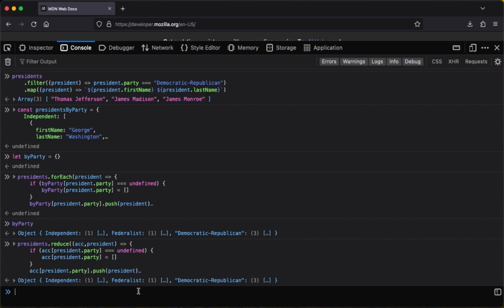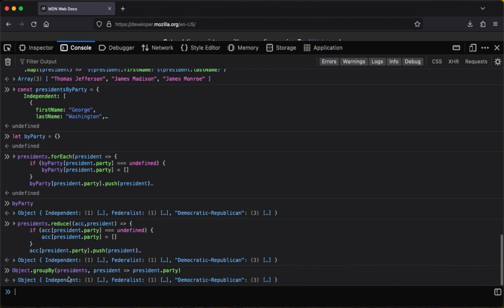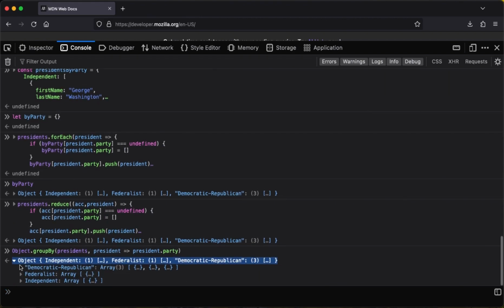Democratic Republican. And there's even a simpler way to accomplish this, which is the Object.groupBy method. So we can pass in the array that we want to iterate over, so presidents, and then a callback, which will give us which group a certain president will go into. So we can just return here the president.party, and we see we get the exact same result. And you can actually do this by any criteria that you want.